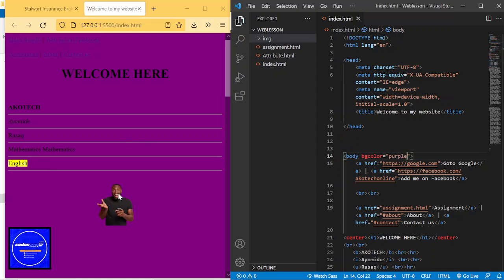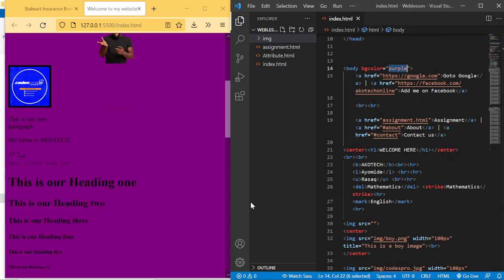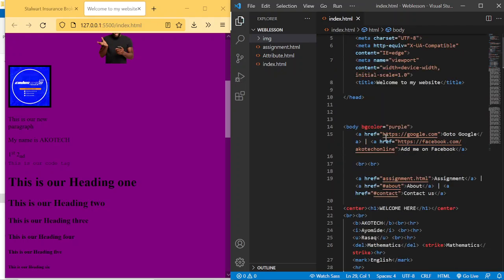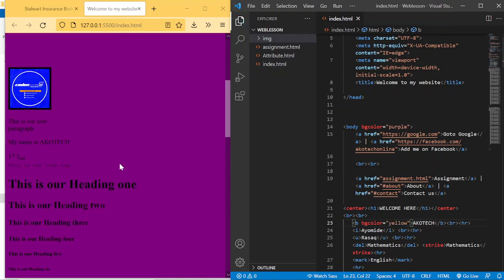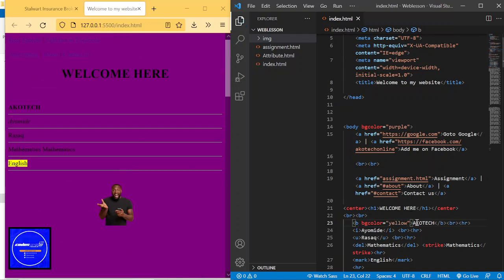You can see it's still the same thing. So you can add any color here. This is called BG color, and you can add this BG color to, I don't know, maybe it works with other elements, I'm not sure, but I know it works with body very well. So let's try if it works for this guy. BG color is equals to yellow. See, yeah, it actually doesn't work with this guy.